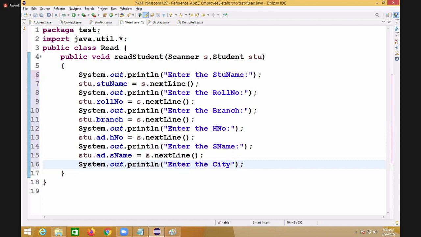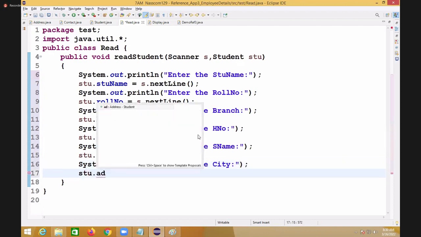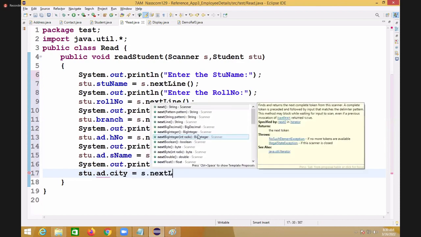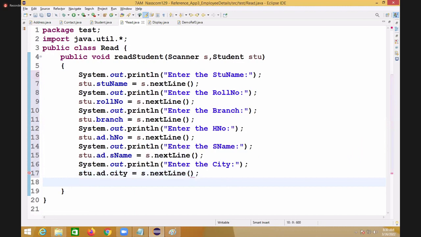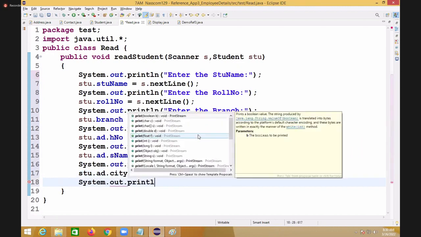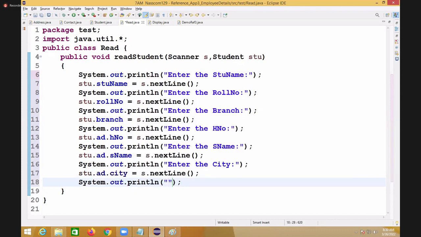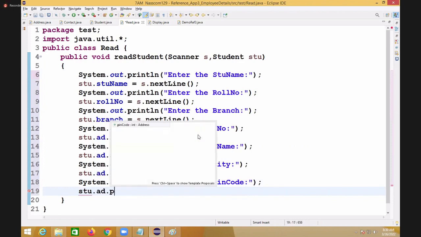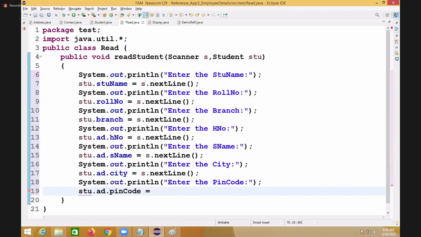Enter the city. Now student.ad.city is equal to S.nextLine. So System.out.println, enter the pin code. Student.ad.pincode is an integer.